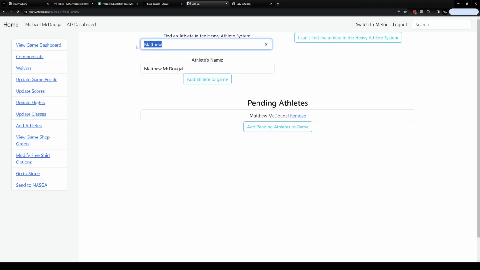Let's go back to our Bob Ross example. If I type in the name Bob Ross, again, obviously, there are no results. I can't find Bob Ross. He is not a painter, or he's a painter, not a Highland Games thrower. But let's say Bob Ross really did show up to my game because he's now suddenly very interested in the Highland Games. That's where this button on the right-hand side comes in. I can't find the athlete in the heavy athlete system.